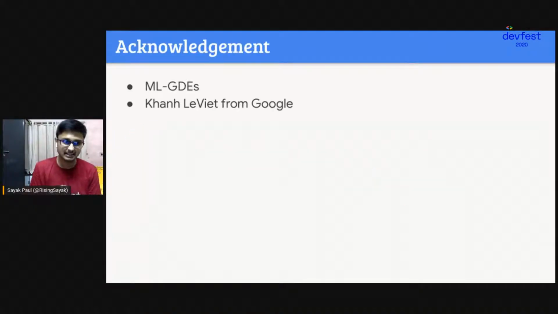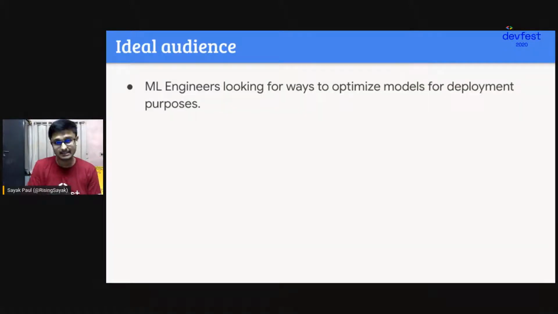I acknowledge the entire presentation deck to a bunch of machine learning GDEs and folks from Google for providing their valuable feedback. The ideal audience for this session would be machine learning engineers that are looking for ways to optimize their models for deployment purposes. I assume that you are already familiar with the fundamentals of machine learning and deep learning, and you are familiar with TensorFlow and Keras to some extent, because all the code examples throughout the session would be primarily in TensorFlow and Keras.